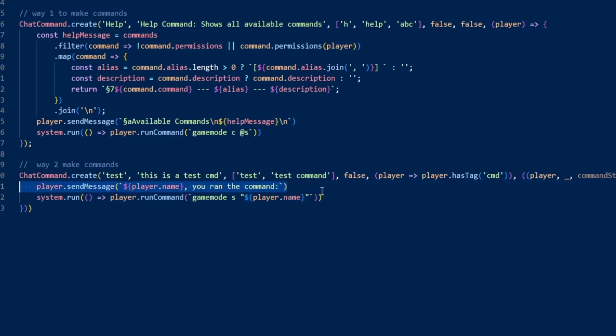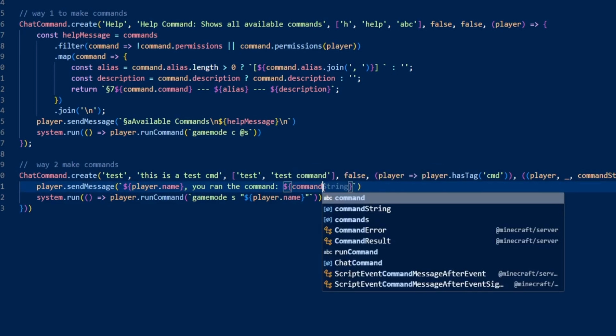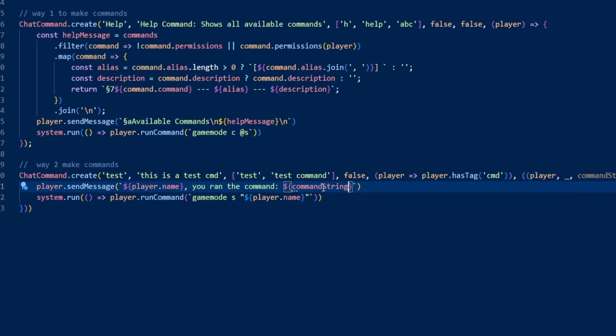So let's bring back player.sendMessage and change this up a little bit. If we want to put the command string down, or the description of it or the alias of it, we can do that by simply doing the $ and then, in curly brackets, typing in either command string or command description, or whatever you guys want it to return.